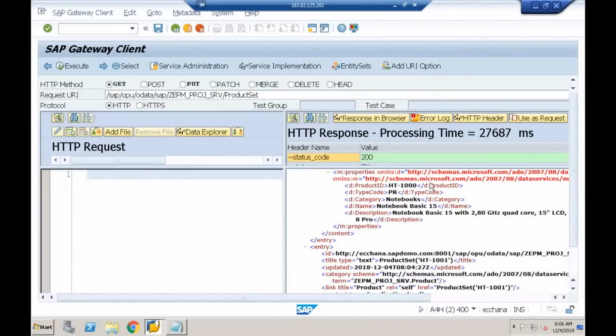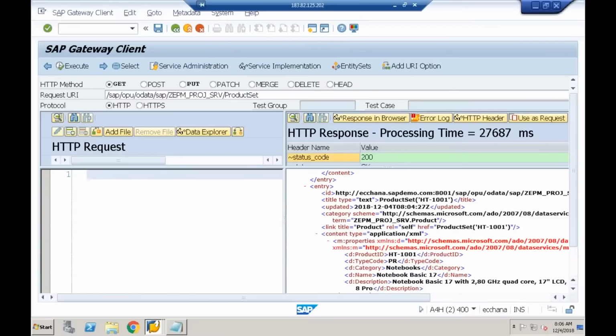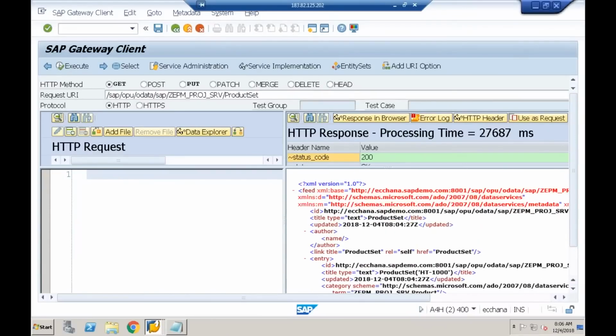What is the order I got? First, I got HT-1000, then I got HT-1001, HT-1002, like this. Now what I'll do is, here I'll show how to use the order by now. See, product set, give the question mark and say dollar order by equal to product ID, and I'll use DSC, which indicates descending order. Dollar order by equal to product ID, descending order.